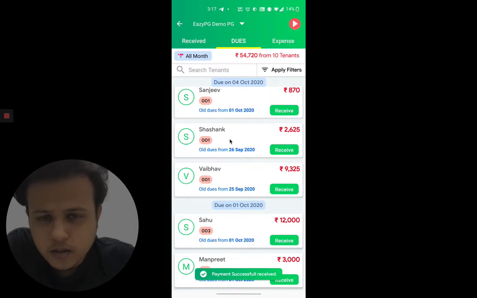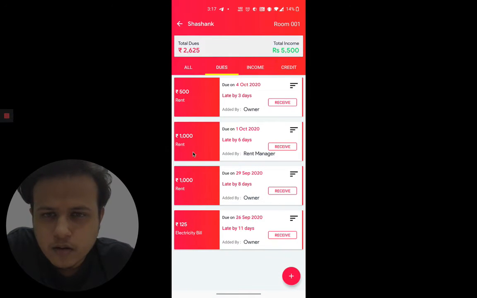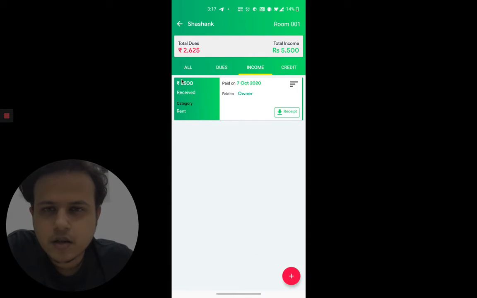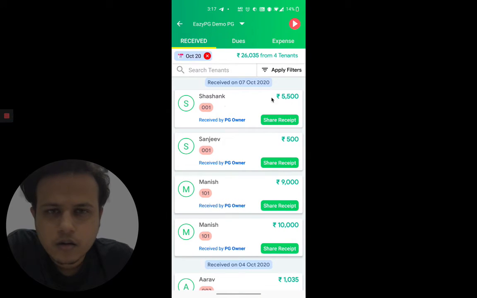As you can see, the amount is now updated to 2625, right? And if I click here, you see the 6,000 dues has converted to 500 rupees, and if I click on income section, 5,500 is received. Similarly, if I click here, it will show me 5,500 has been received.